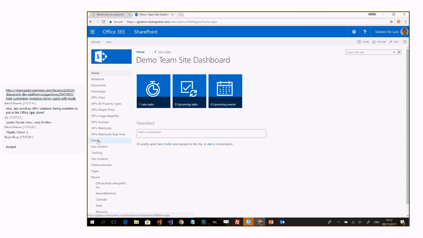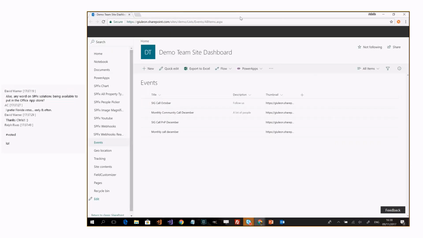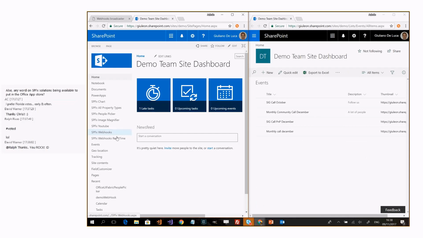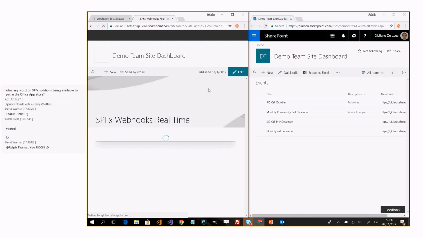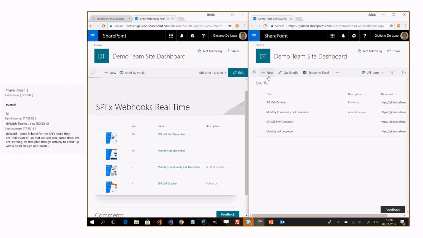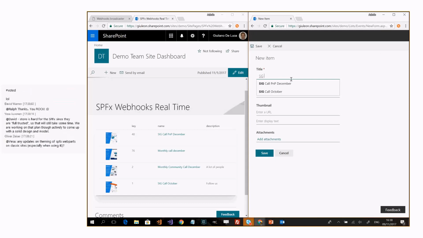Okay, let me open the list events. I'm going to split in 2 tabs. SPFx webhooks real-time web part. Here I am. Now I'm adding a new item into the list. Insert a simple URL.